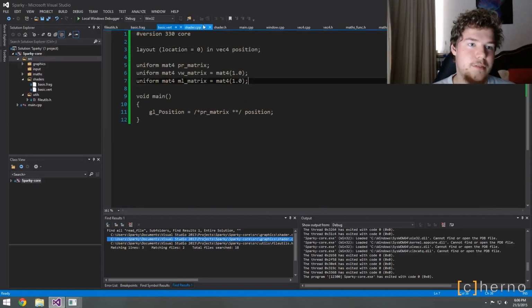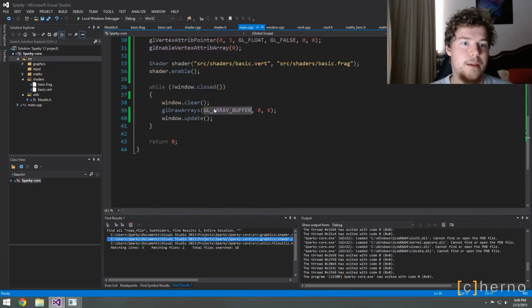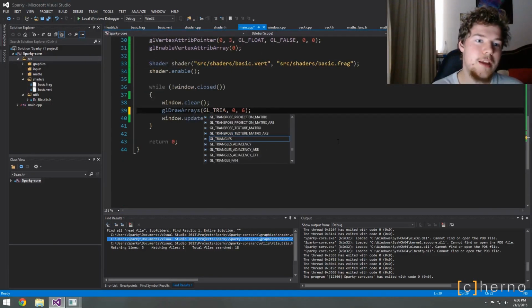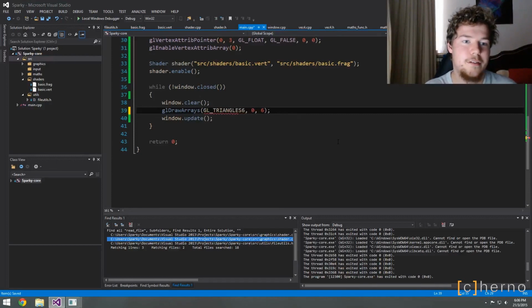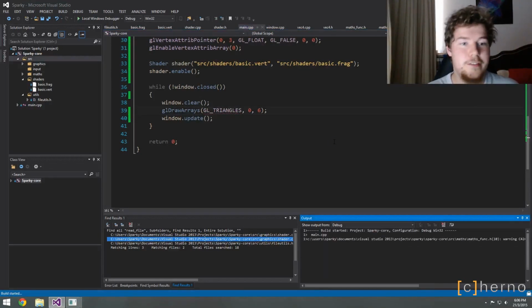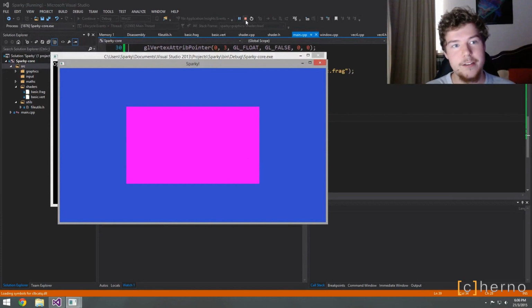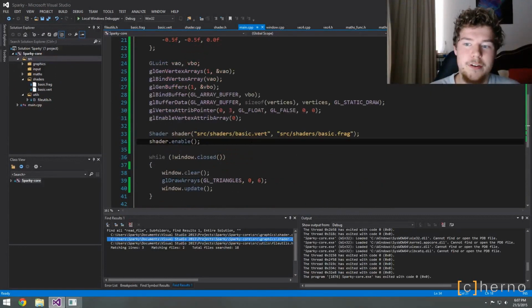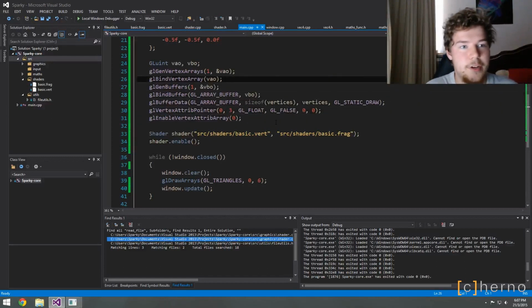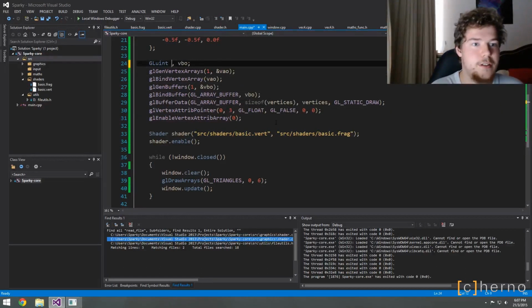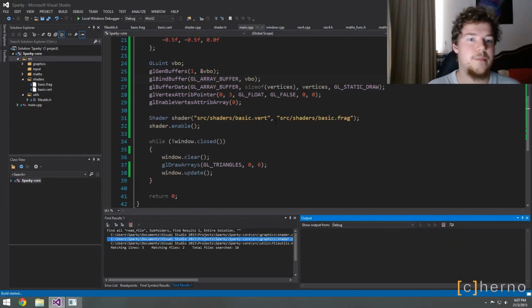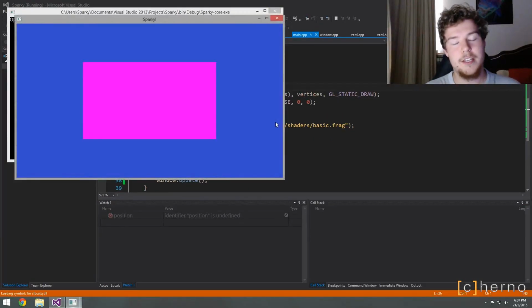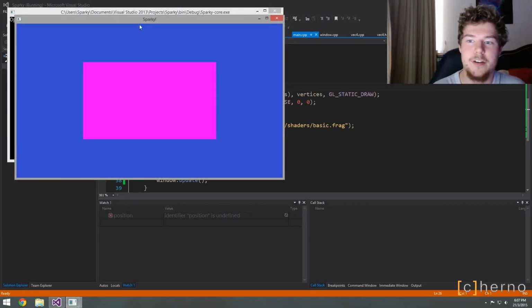Oh, hang on a minute. Why do I have GL array buffer here? That'll be why. Yay. Oh my goodness, that's silly. That code was in there anyway, so we don't need this. Okay, let's get rid of that. There we go. So we should be getting a pink thing on the screen. It's a bit weird. Done.